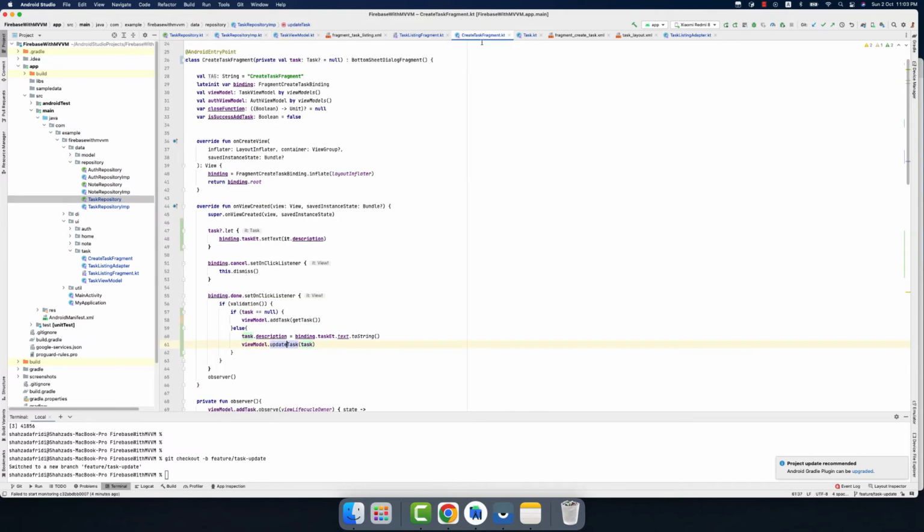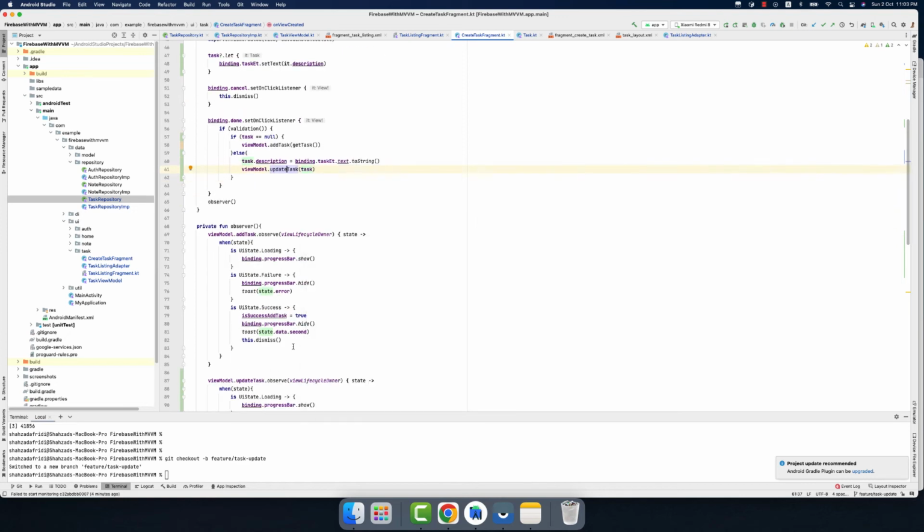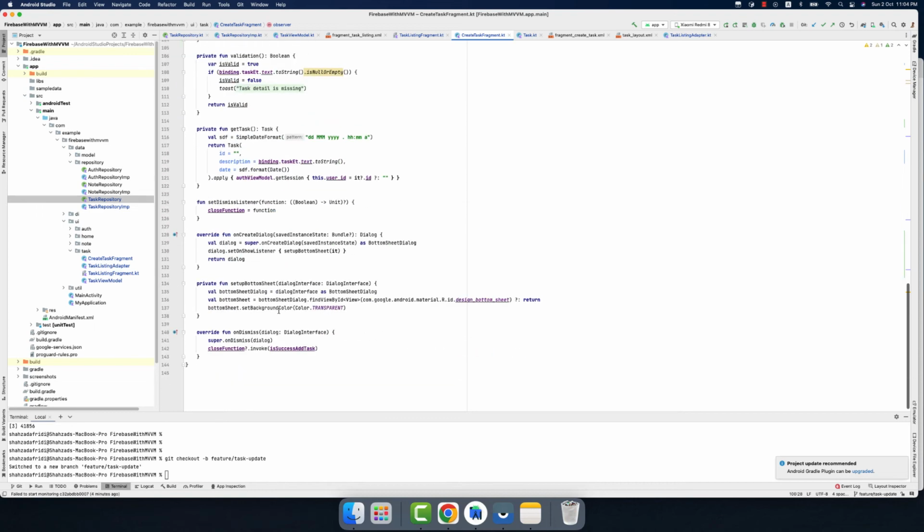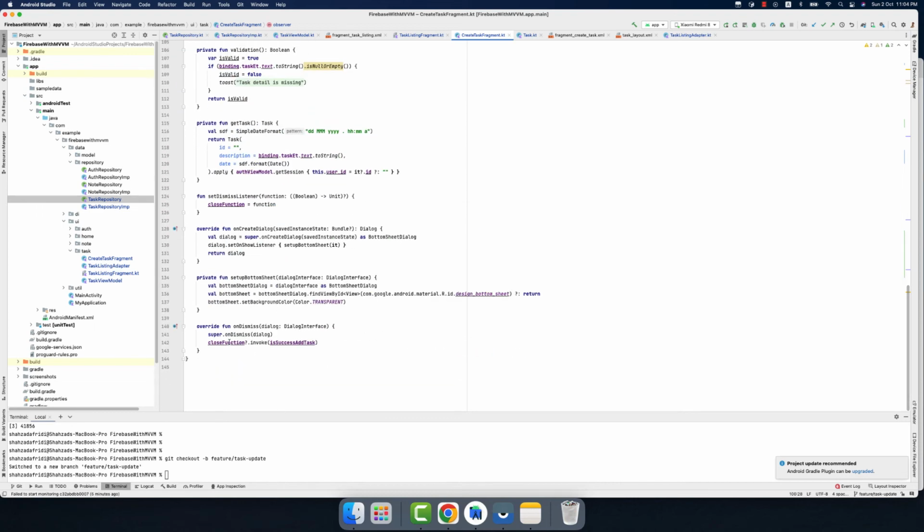Now coming back to the create task, we have an observer as well. In the observer, on the success case, I am using the same boolean variable which was used for creating a new task. When the task is successfully updated, this variable will hold true, and also the progress bar is hidden, a short toast message is shown, and the bottom sheet is dismissed. We already know that on dismissing we are invoking a function called the close function.